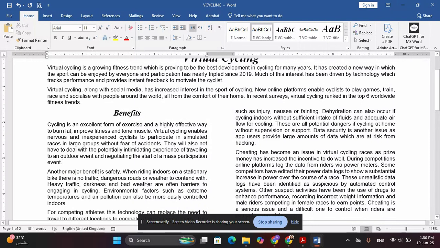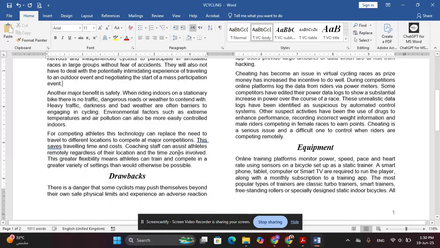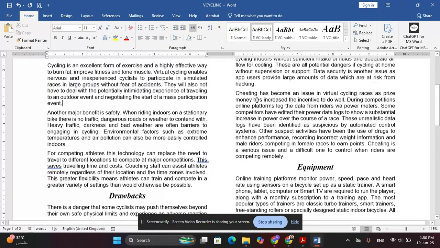So this is how I locate and move a paragraph. Just highlight it, cut and paste it in the right position. No extra lines, please. Just delete them, okay? Number 7, import the image J2322 cyclist and place it in the paragraph beginning with "Cheating has become an". Also, we have to search for this paragraph, "Cheating has become an".